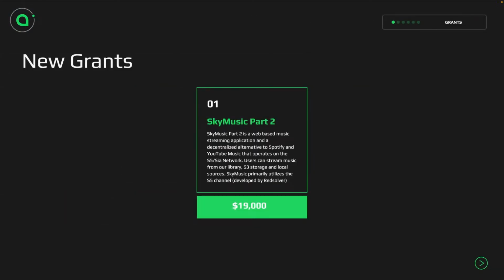Moving on to grants, we have one newly approved grant from last month, Sky Music Part 2. Sky Music Part 2 is a web-based music streaming app offering a decentralized alternative to Spotify and YouTube Music. It operates on an S5 Sia network, enabling users to stream music from its library, S3 storage, and local sources, primarily utilizing the S5 channel developed by Redsolver.